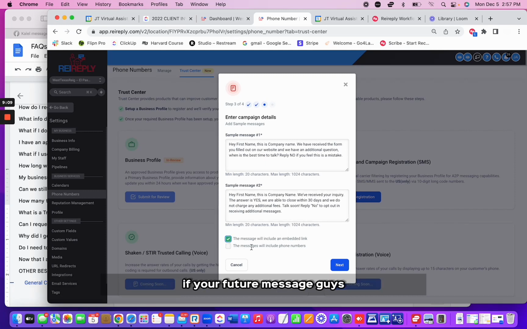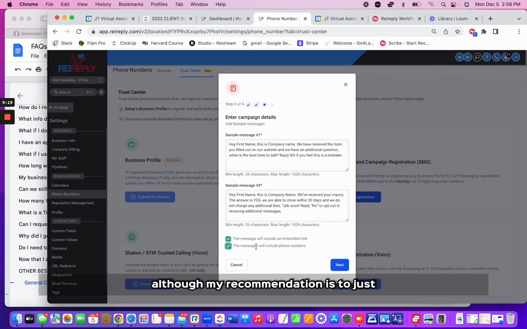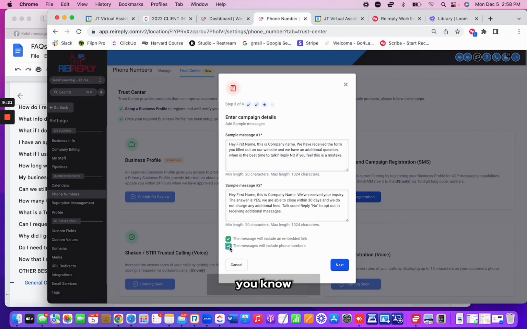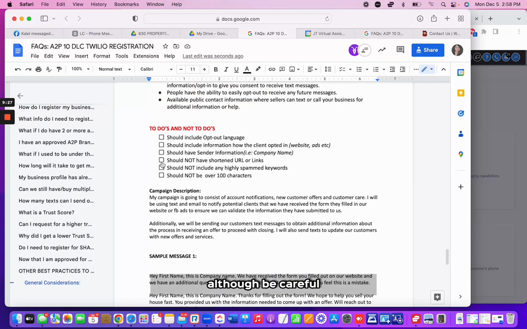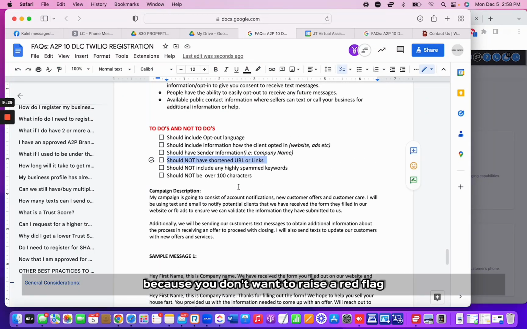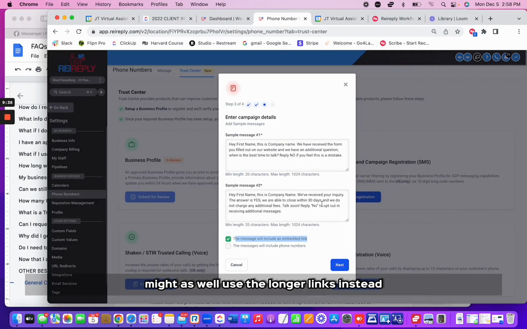So if your future message, guys, will actually include an embedded link, you can enable this, or if your message will include phone numbers, you can also enable this option. Although my recommendation is to just select this message will include embedded link. Although be careful, because you don't want to raise a red flag when you're sending too many shortened URLs. If you're sending links, might as well use the longer links instead.